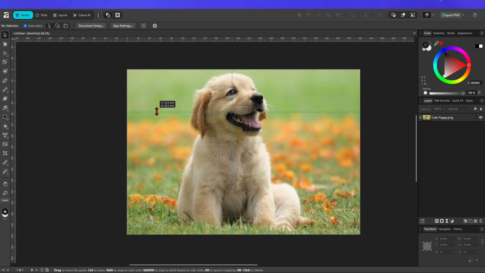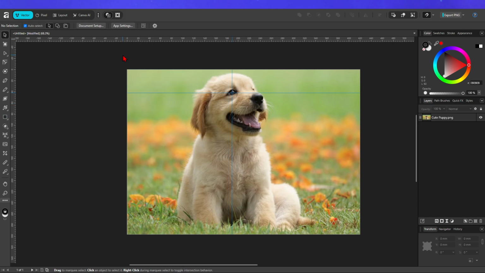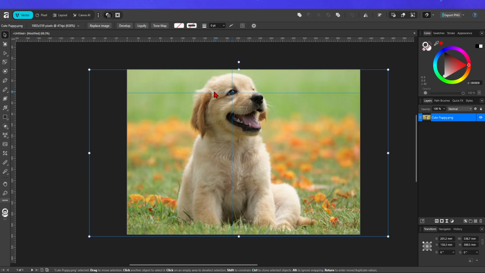Also, when you're setting up these lines, if you hold Shift, it's going to snap to that increment. As you can see, it's snapping. So I'm going to do that to the eye of the puppy. Now, if you want to lock the guides so you don't accidentally move them, we can come up to View and click on Lock Guides, and now you're not going to be able to move them and they are there as a guide.